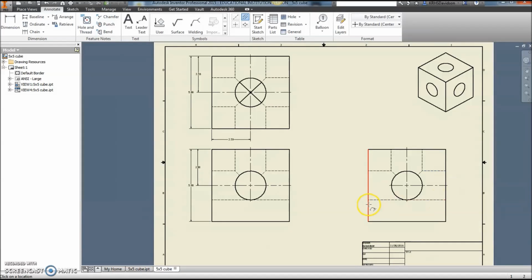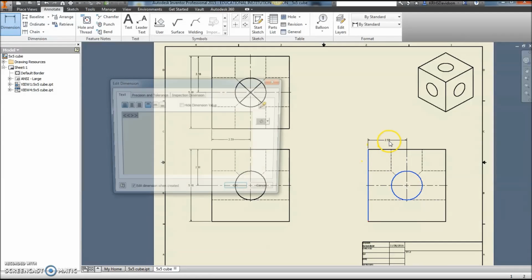Let's see if that works. So we got that worked out. We'll go ahead and do a dimension through that center hole. We want to know where the center of this hole is too. So this should have a dimension that goes from here to the end.